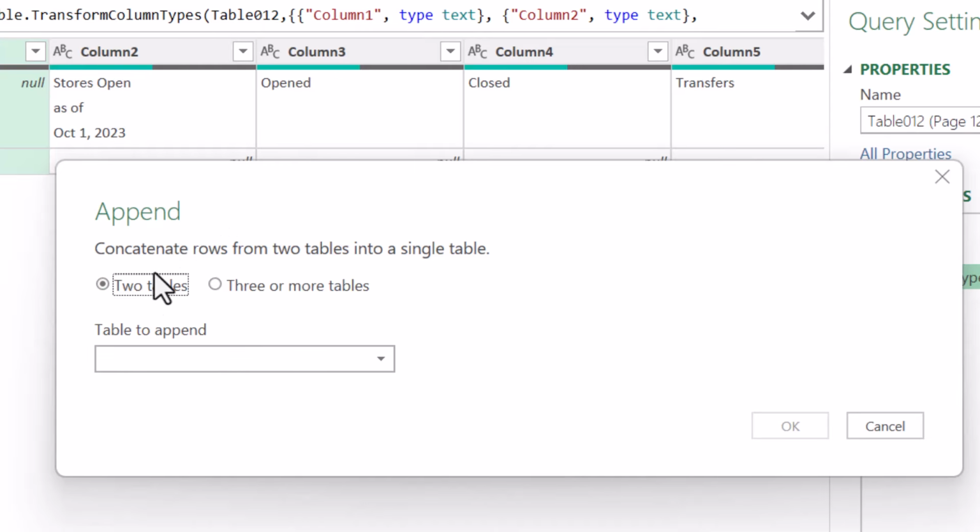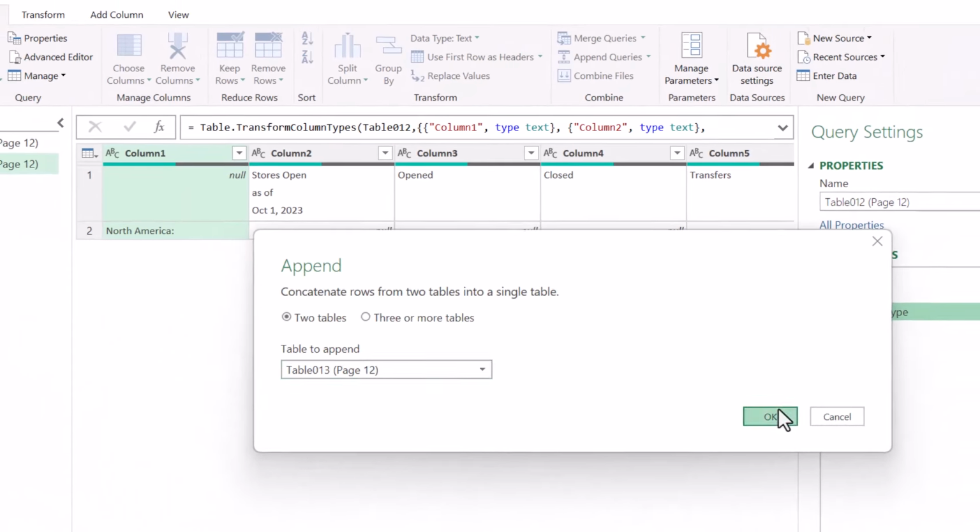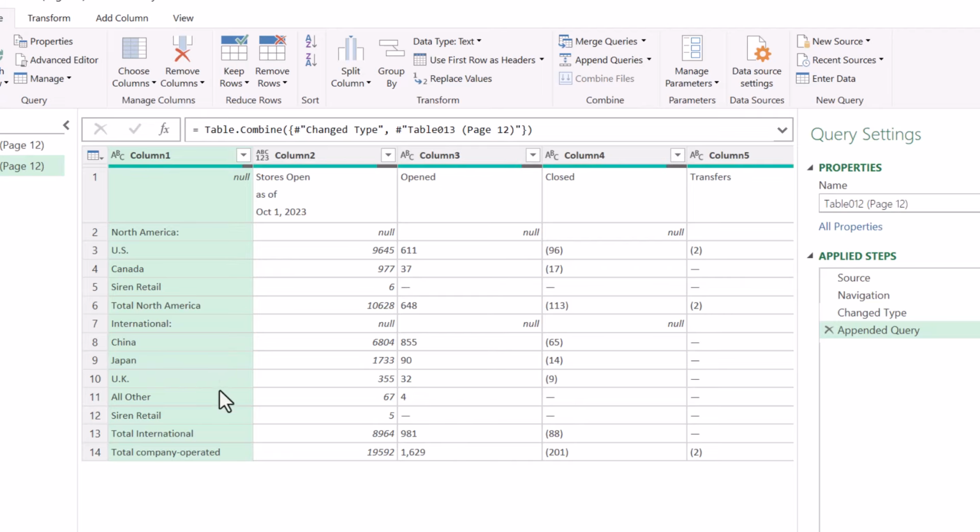We're clicking append, 2 tables. See, it's a menu again. I'm just going to select the second table and click OK. And now you can see that they are all stacked together. So now we have our data here, but it's not really usable yet.